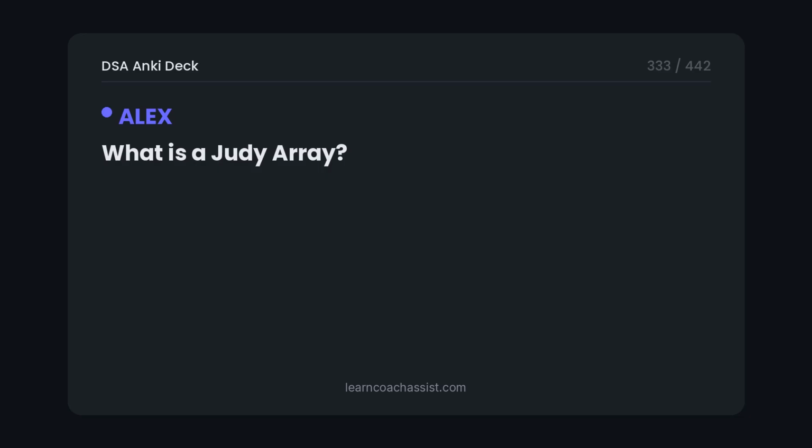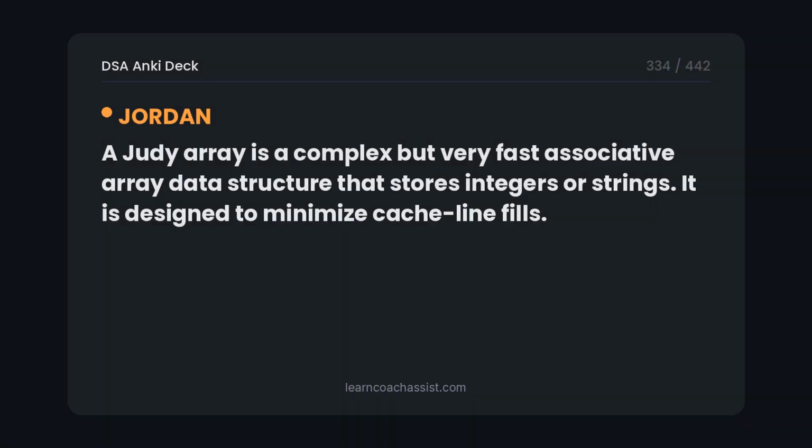What is a Judy array? A Judy array is a complex but very fast associative array data structure that stores integers or strings. It is designed to minimize cache line fills.